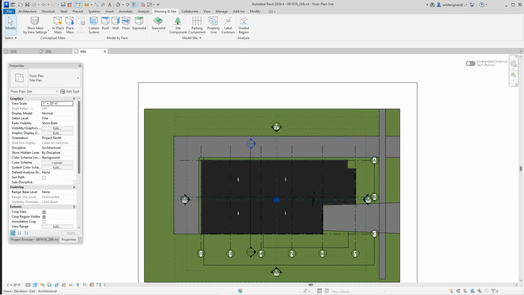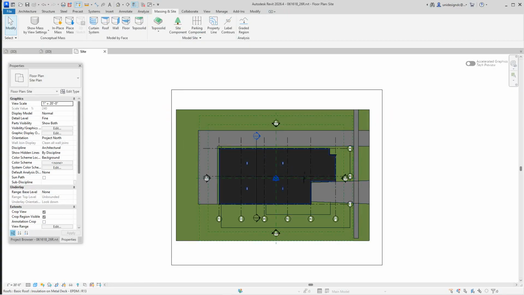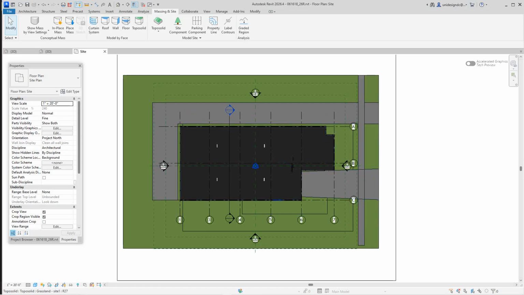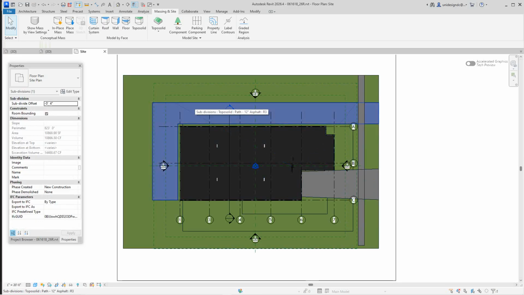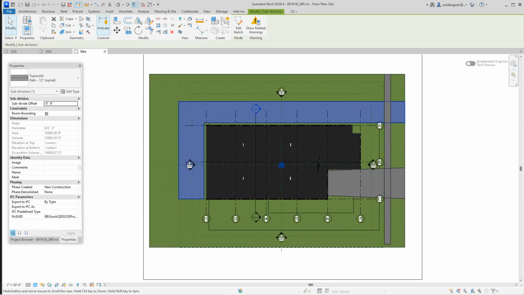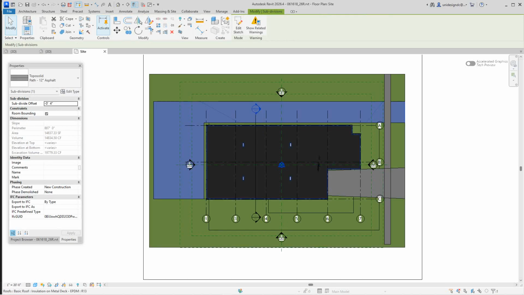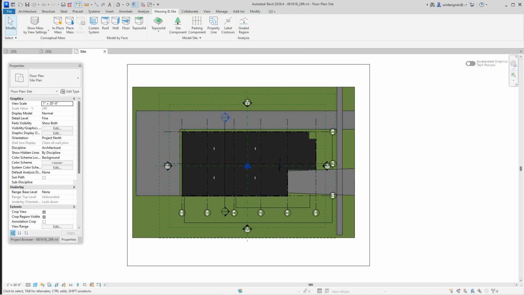So there's our concrete path here. Now for the back where we had that parking, we can do it again, or we can just select this subdivision and edit it as well. So we'll just edit that back, where we can do a parking garage there, or parking, then just hit the finish mark.